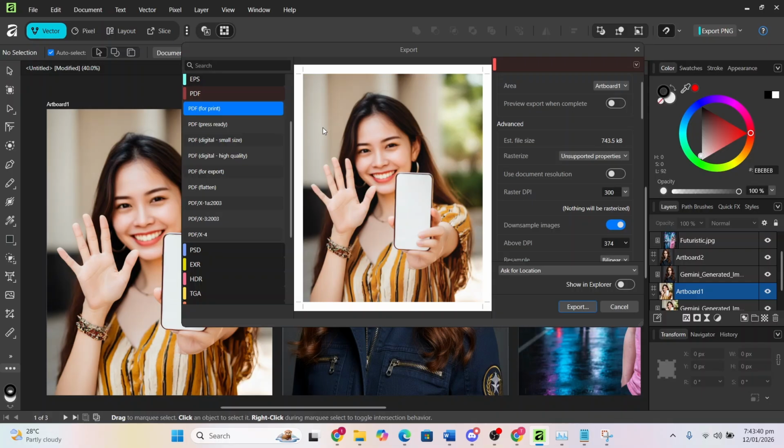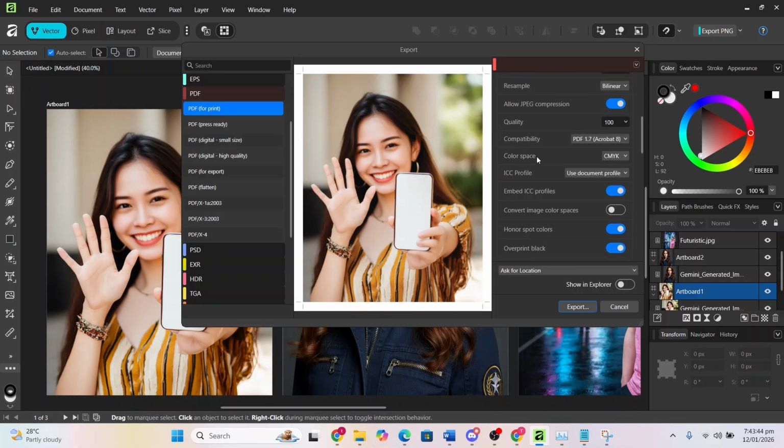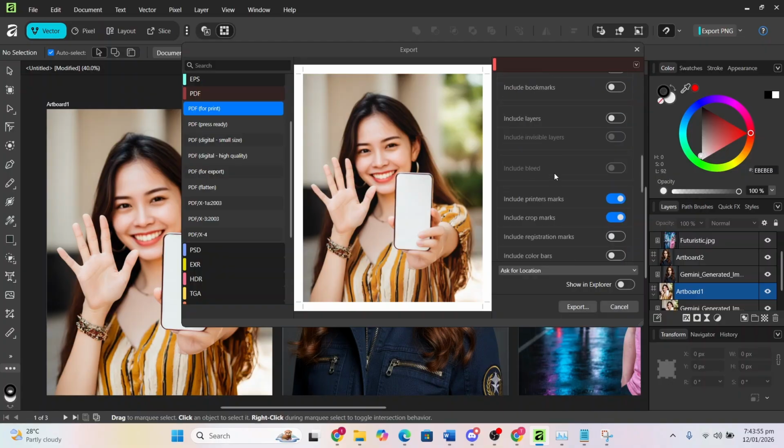And then after that, come here, scroll down, and make sure the color space is set at CMYK. This is what normally the printers use. And then scroll down, and if you need to have printer marks, for example, crop marks, then make sure it is toggled on, or you could go ahead and toggle it off.